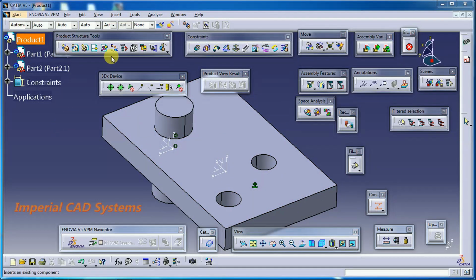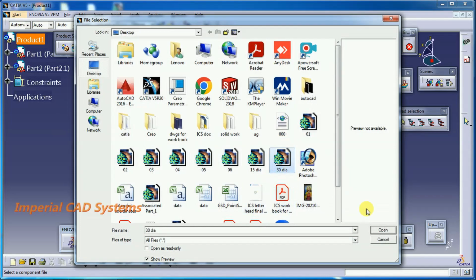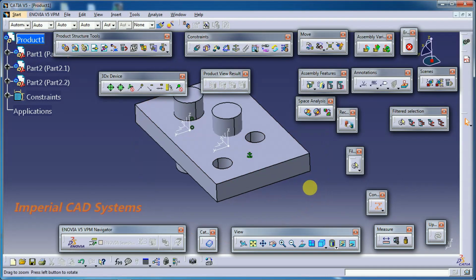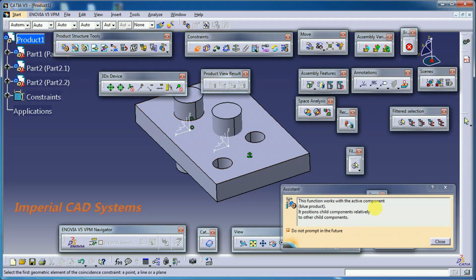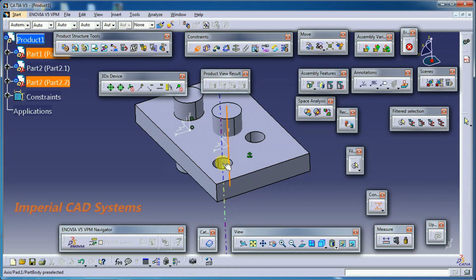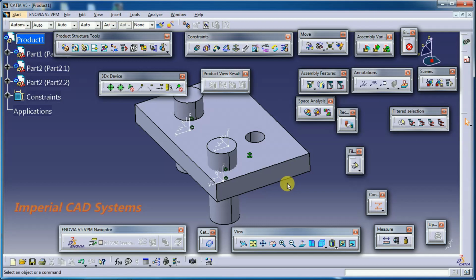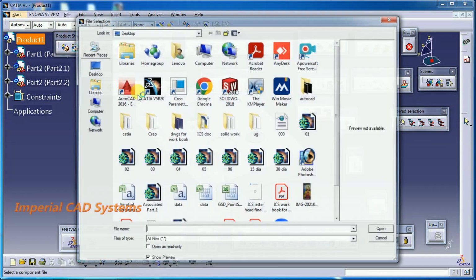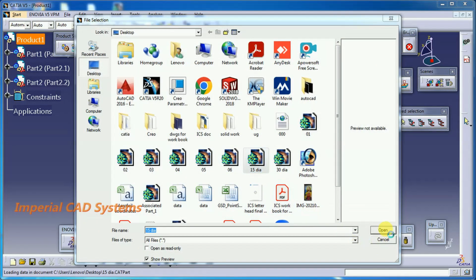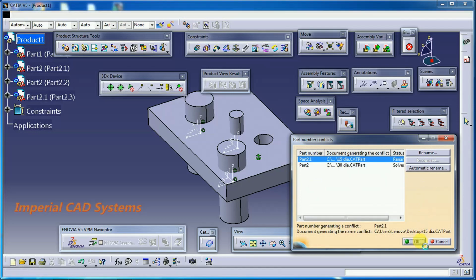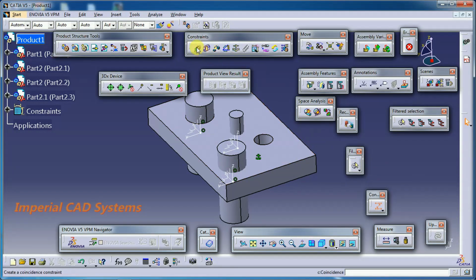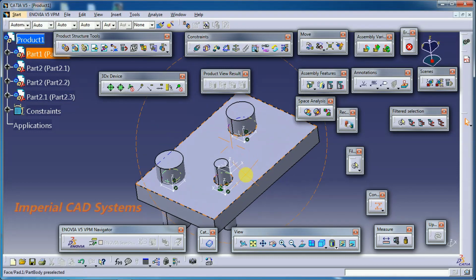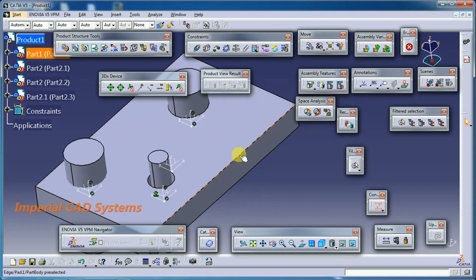Again I call the same 30 dia part, cylinder coincidence, this cylindrical surface and this cylindrical surface. Now I go for the existing component product, 15 dia hole, automatic rename, coincidence, and this hole, and it is coincided to its axis.